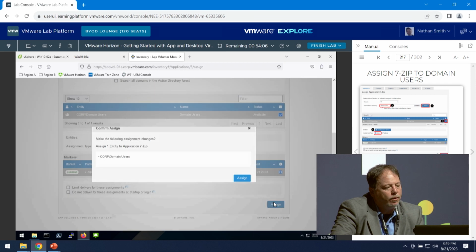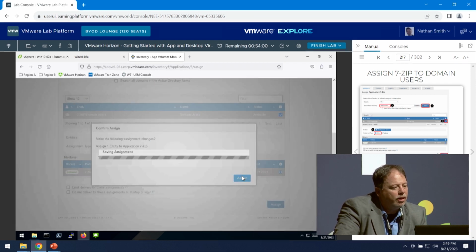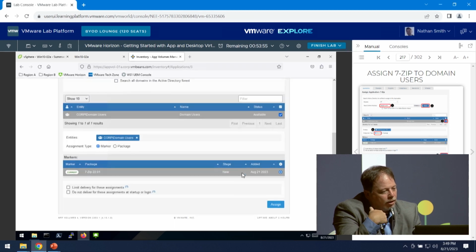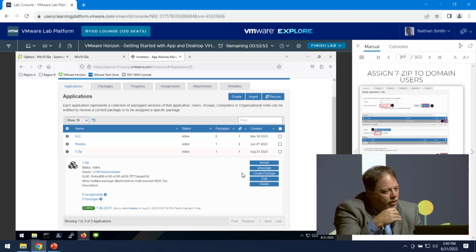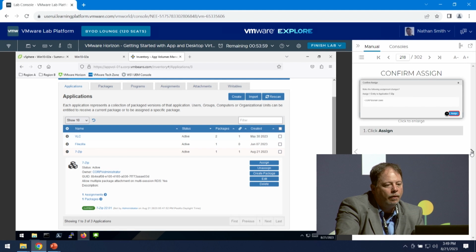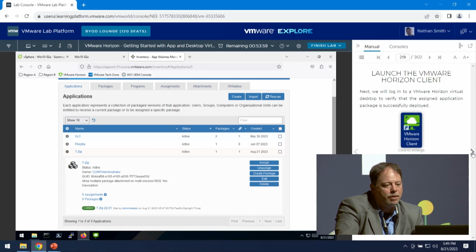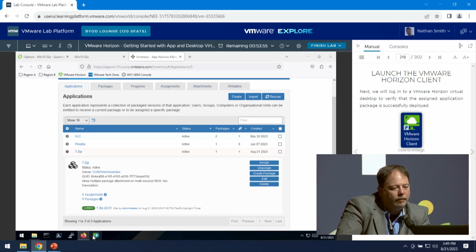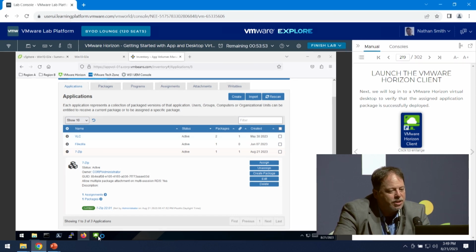okay. And assign, okay. So now, if you have an App Volumes agent on a virtual desktop and you're a domain user, we will basically on log on deliver that application to the end user. That just confirms assignment. And then we're going to see what that looks like. We're going to log into the Horizon client next.